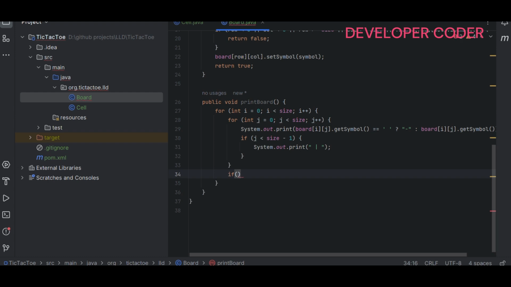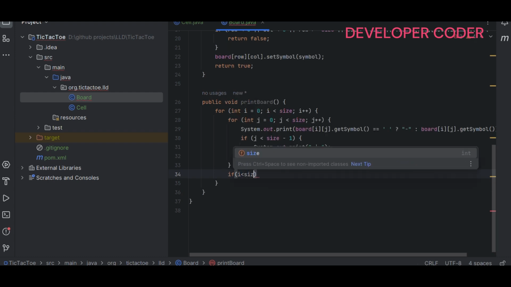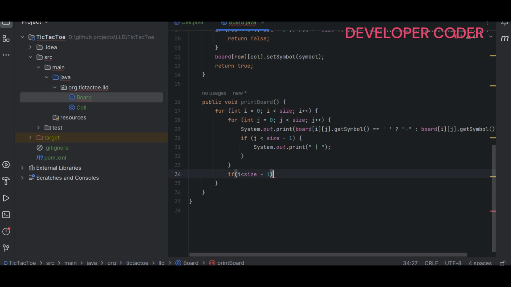If i is less than size minus 1, then in that case you have to write this again. System.out.print, copy this, and paste it here. And now instead of this, you need something like this, so just draw it like this. Okay, done. Now that's it. So this is how we are going to print the board. Very simple function to print the board.